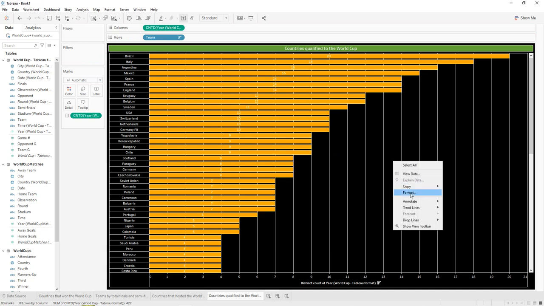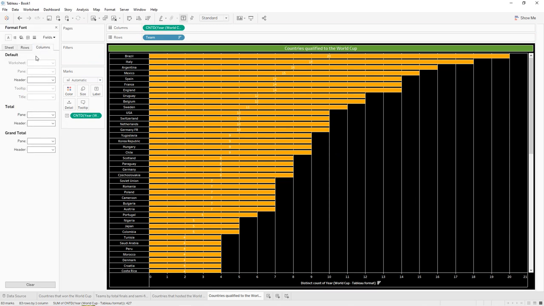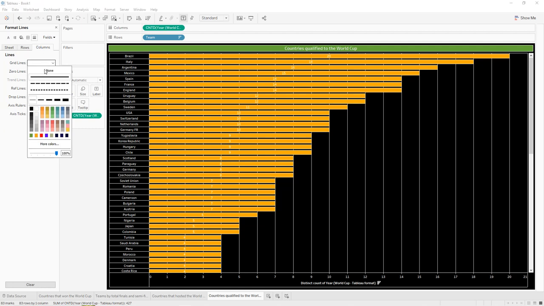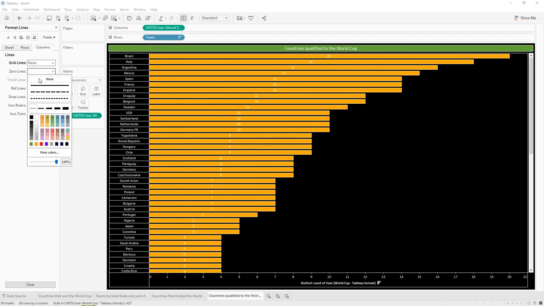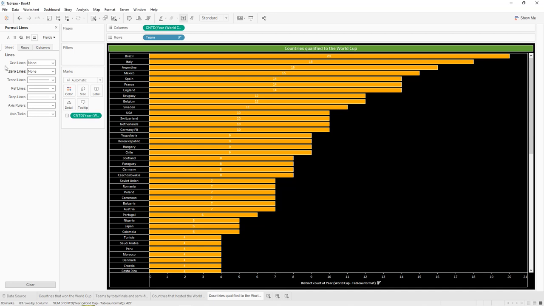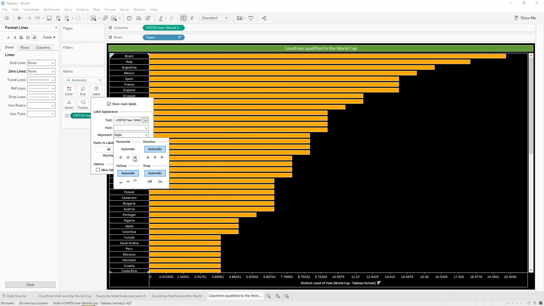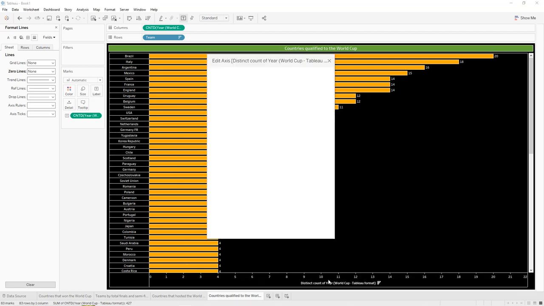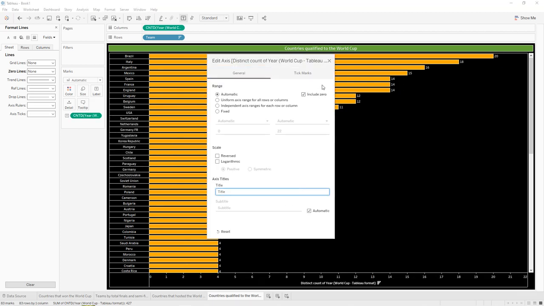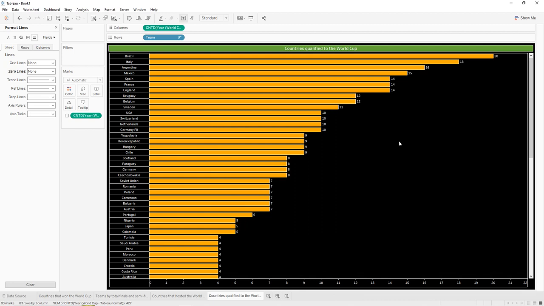Same thing, we right click, format for the columns, for the grid lines, we remove it, so none. For the rows, same thing, okay. So we remove the grid lines and the zero lines. And for the label, alignment, it will be on the right, and with a double click on the axis, we remove the title. So like that, we get our horizontal bar chart for the number of times each country qualified to the World Cup.